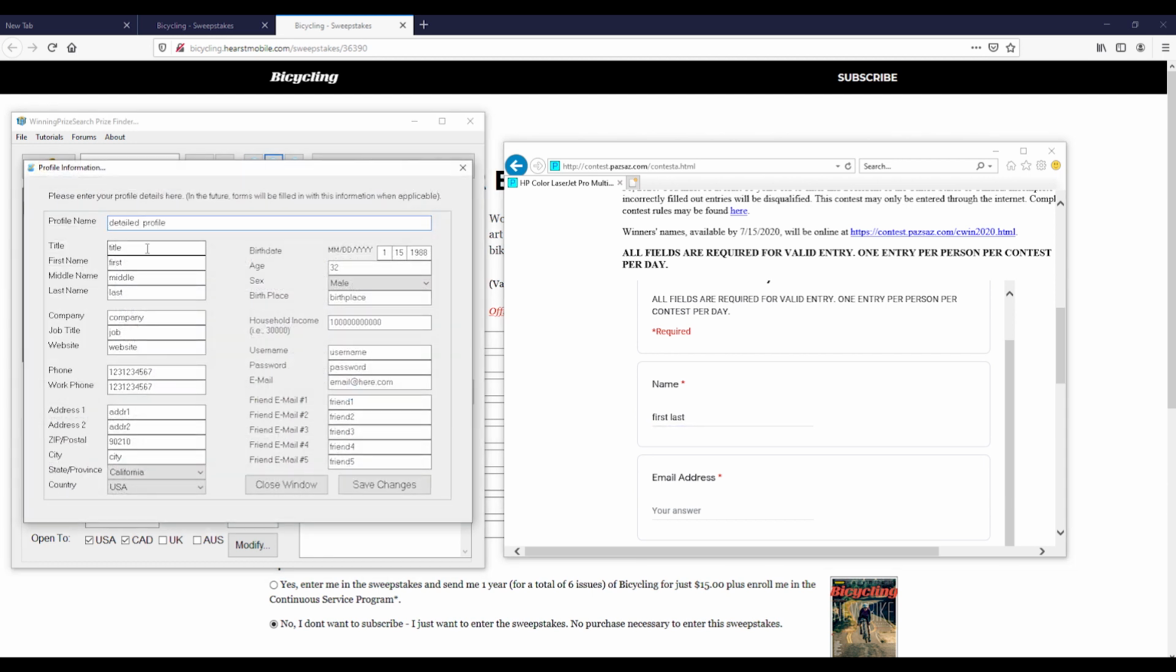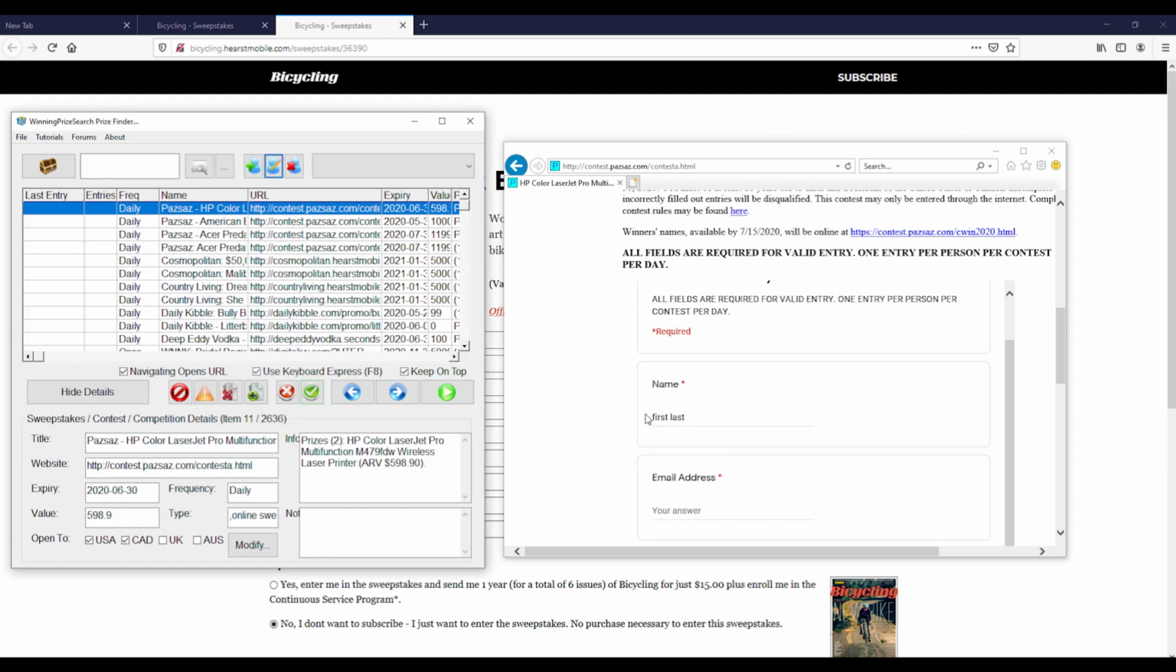If I entered something, let's say Jane, and what's a good last name? Smith. Let's say that's a middle name. Let's say Jane Smith right here. So we click the Save Changes, successfully saved it.